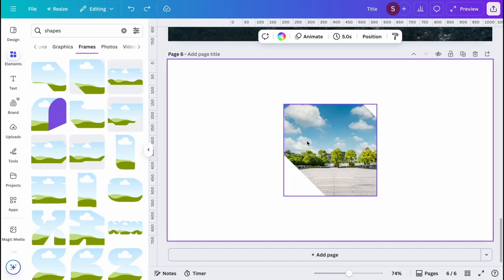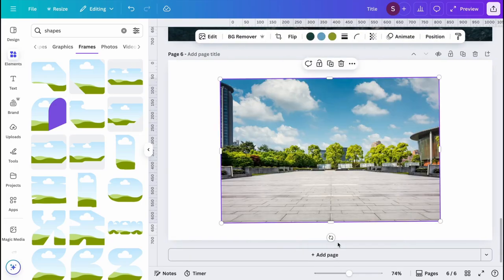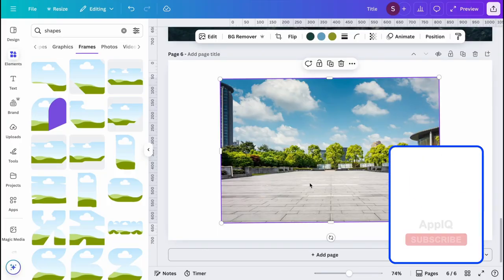thing to do is to two-finger click on the image and select detached image, and now the image is outside of the frame. This also reset the crop, and that is it, guys.